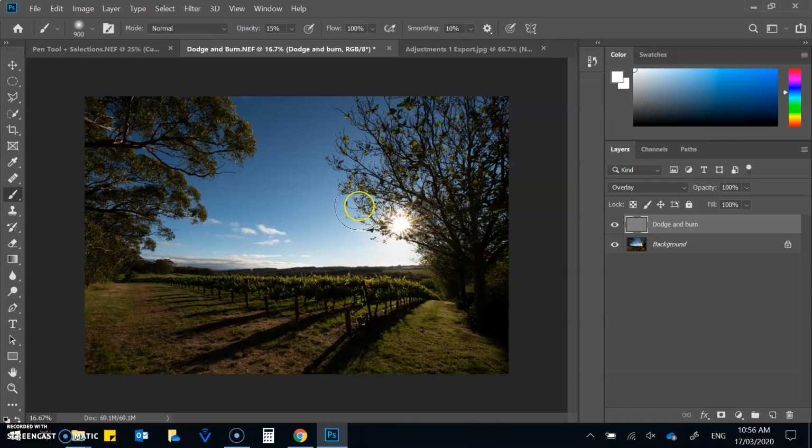So I'm going to do that by going 100 on this and just clicking once on that sun. See how I've just made the sun a bit brighter. It's probably a bit bright, so I'm going to go down to 80, and I'm going to make my cursor a bit smaller so that now you can see it just looks a little bit more natural.